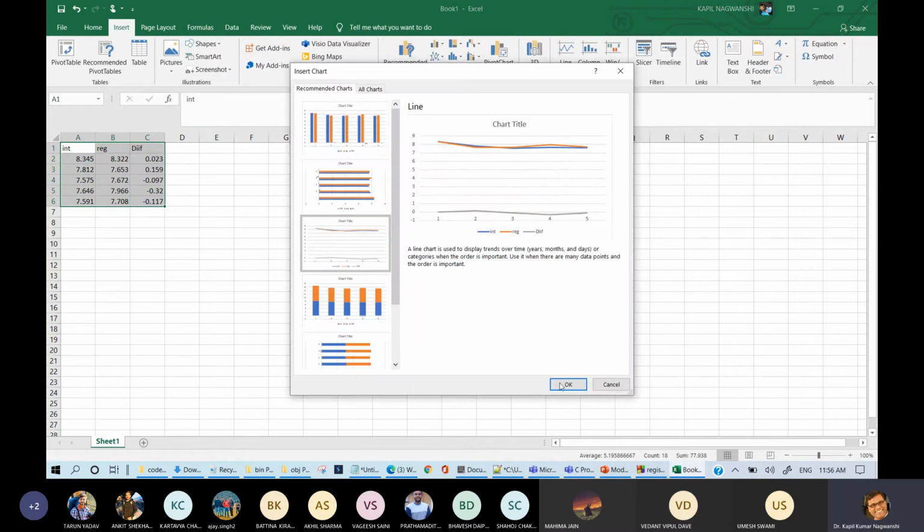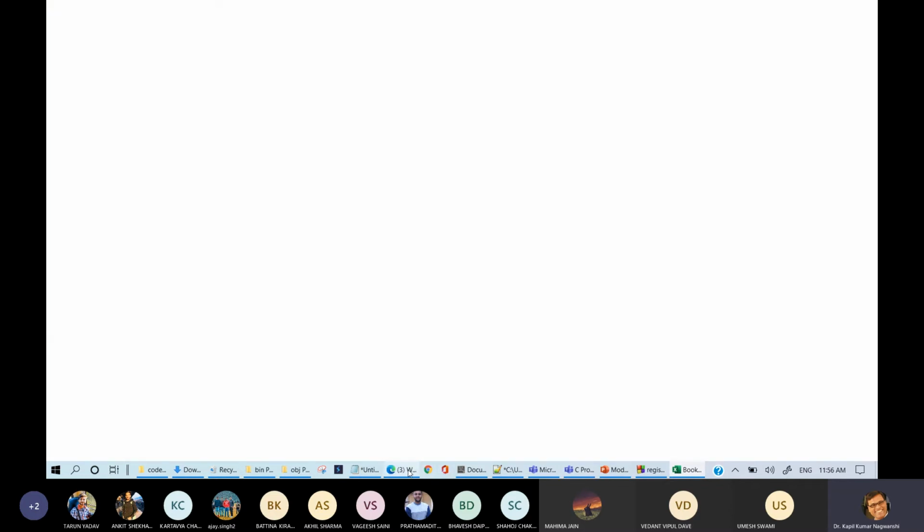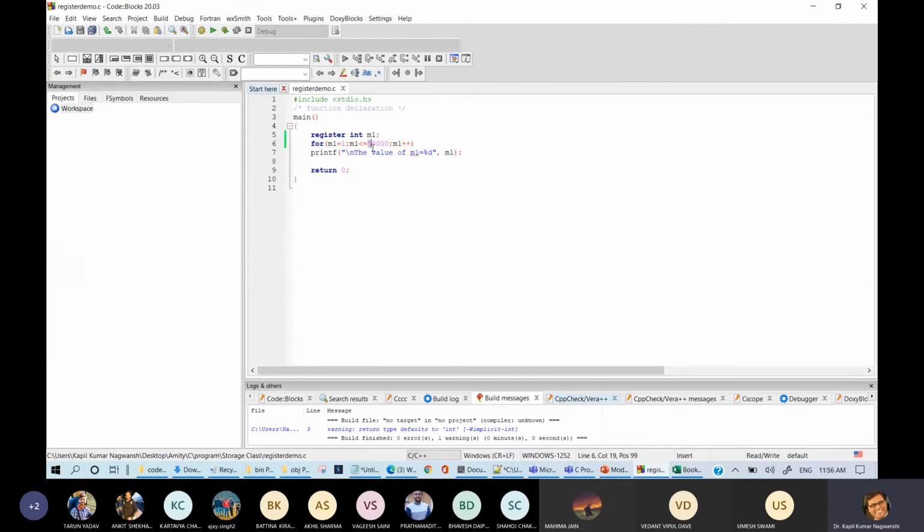So let us see the benchmarking. Here for 50,000 iterations, register shows good behavior, that it is faster than the integer value. And the difference is almost a linear line, so we cannot say anything about this. So we need to increase the iterations also.